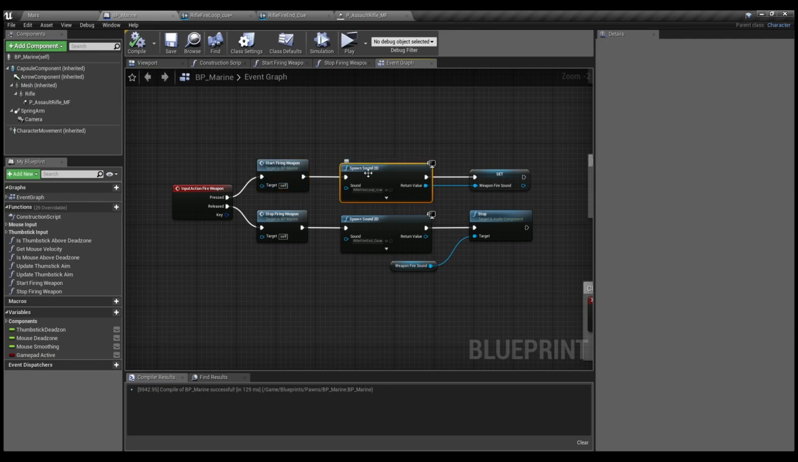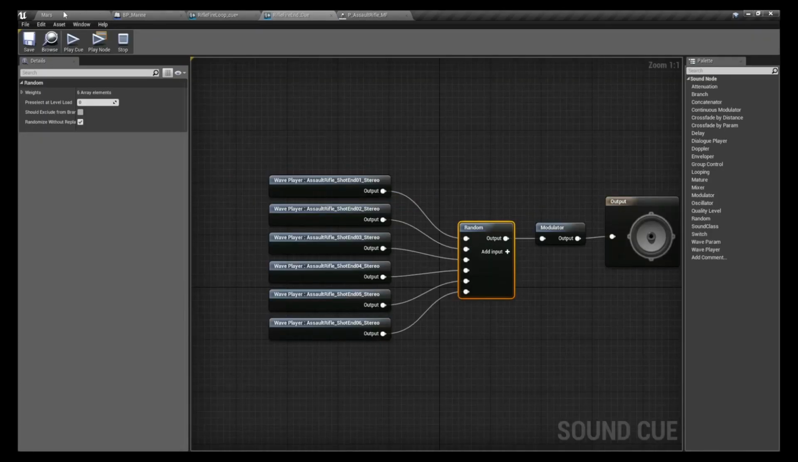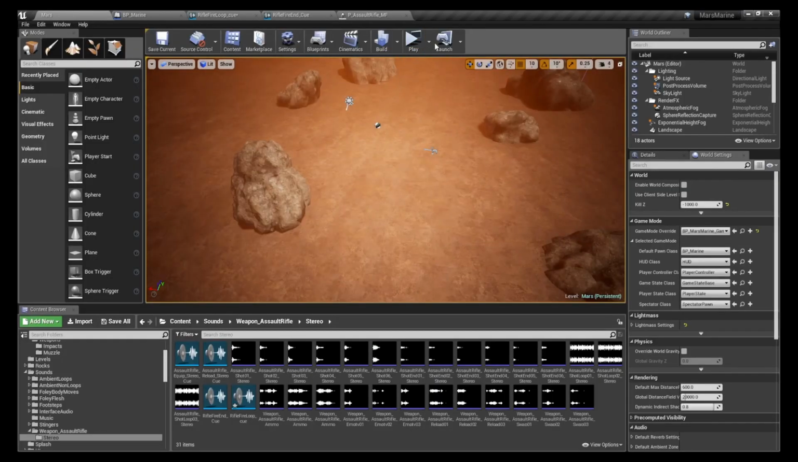So this is it, and here's the sound that it's playing, the cue right here, the rifle loop cue. And then I create a variable called weapon firing sound, so I can use it on the stop event. So when I release the key or the trigger, it stops firing the sound. And here's the variable being called here. And this is the rifle end firing cue, so it randomizes the sound of the gun ending. And then when it all comes together, it looks like this.